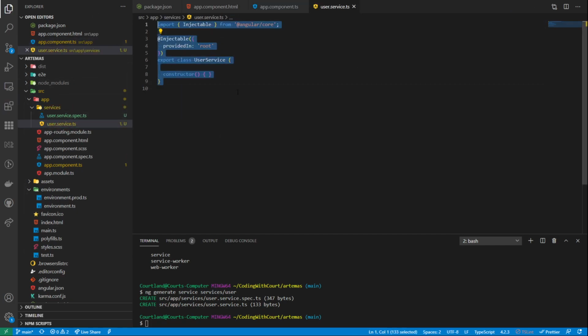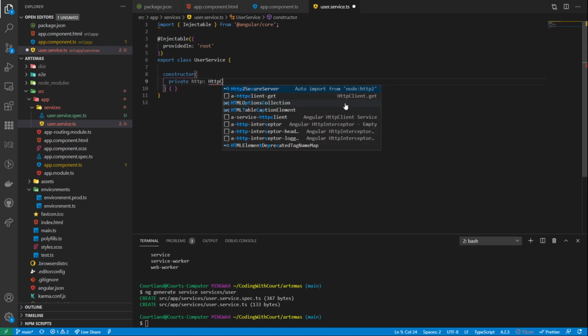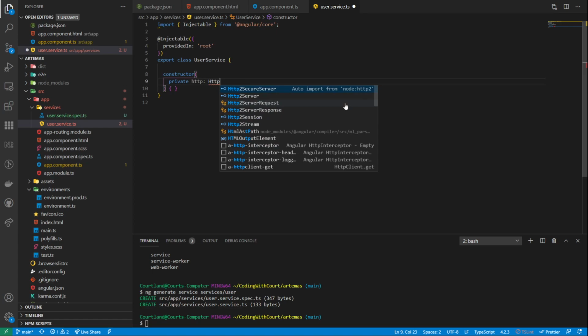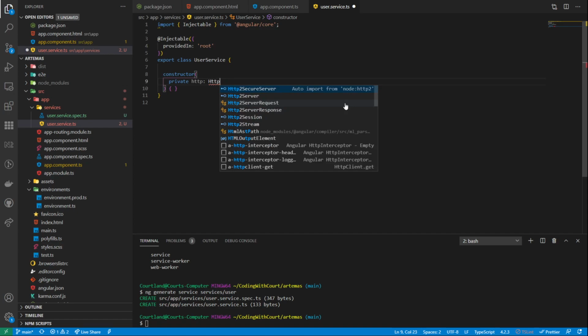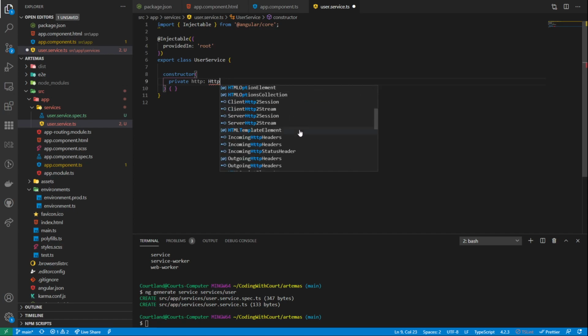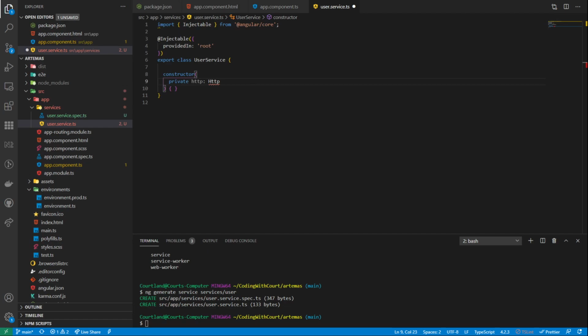So here is our first service, and we're going to need to do a couple things here. In the constructor we're going to inject some data. I'm going to have HTTP, and this should be HTTP. I'm sorry guys, I'm trying to remember which one it is. Give me one second.